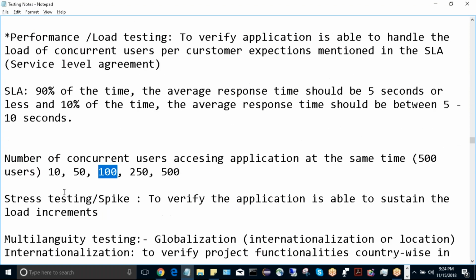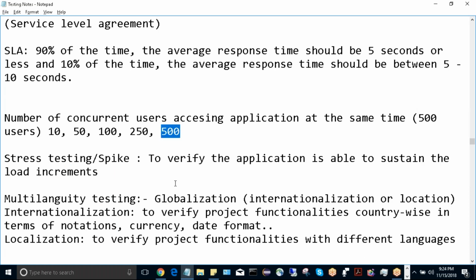So in that, I will increase the loads gradually: 10, 50, 100, 250, 500, and I will see the response times. I will note it down in an Excel spreadsheet, check with the SLA, and mark it pass or fail based on the client requirement.